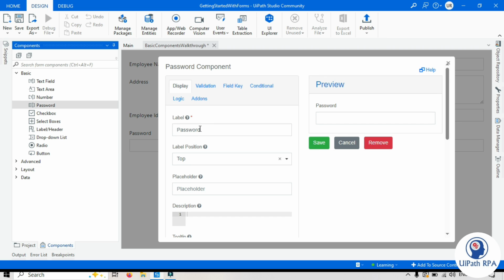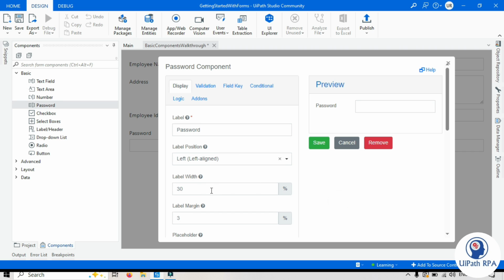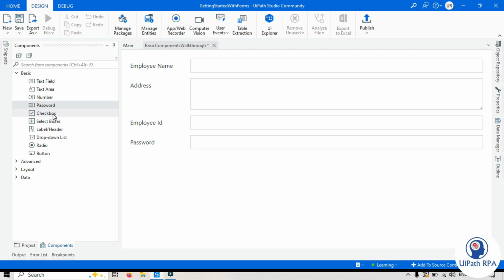We have password. This component is used for secure text input where characters are masked. You will see a bullet point, or a dot or asterisk, and this is used to input the password or any secure or sensitive information. This can be employee password. You can again set this as well, 2% label margin. Save this.